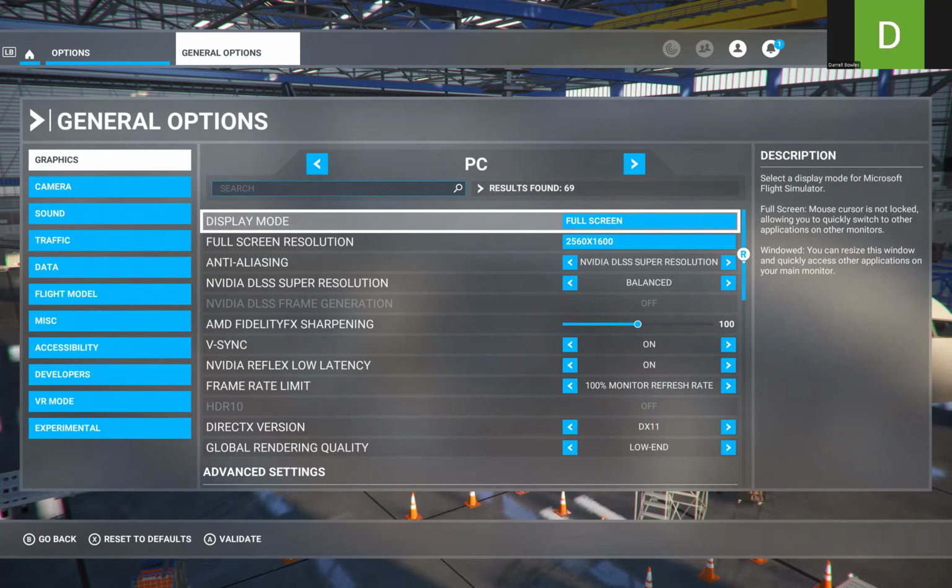Press X to reset to defaults. Press A to validate. You don't really need to worry about that one as far as navigation and things. But full screen is good enough. And I just went down a couple of times after going right.